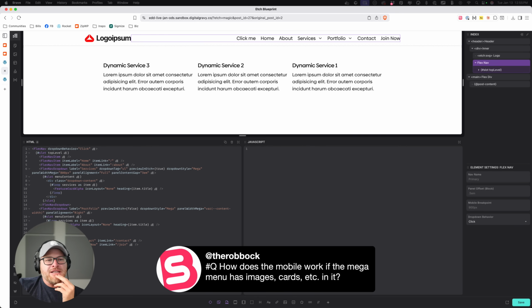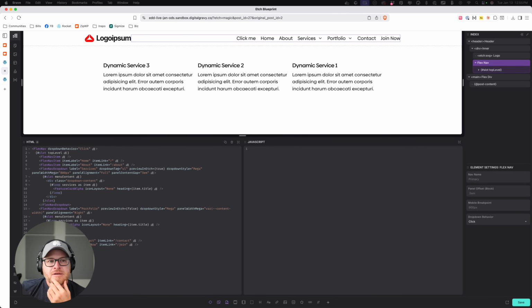I already showed this. If you design it to be responsive, it will work on mobile. Now, whether it should have all that stuff on mobile, that's up to you. You have the visibility option to hide it on mobile, show it on desktop. But it's fully responsive all the way down.